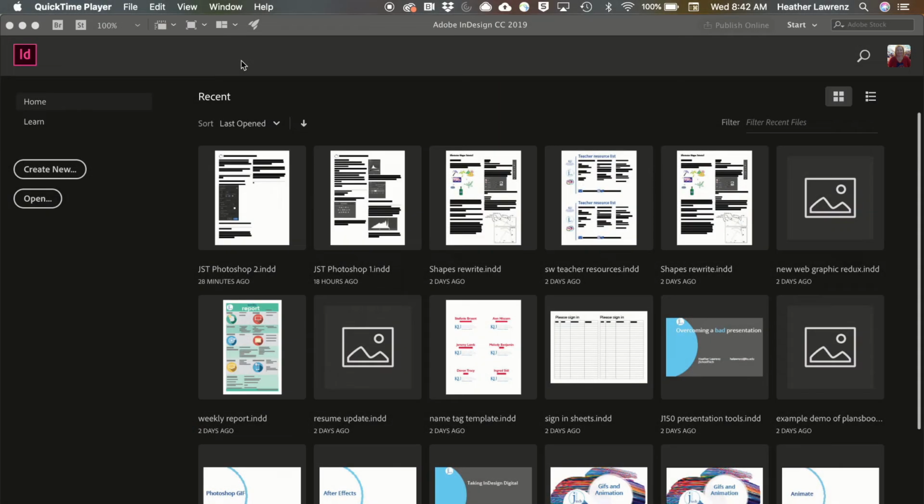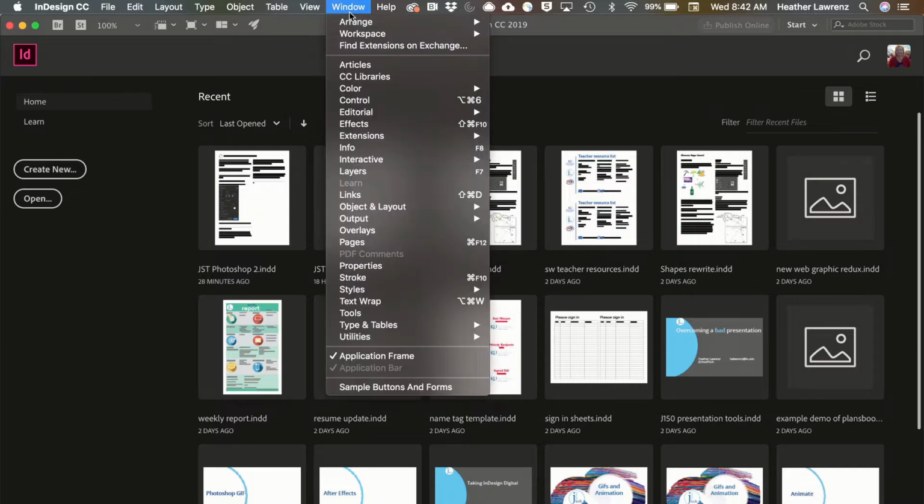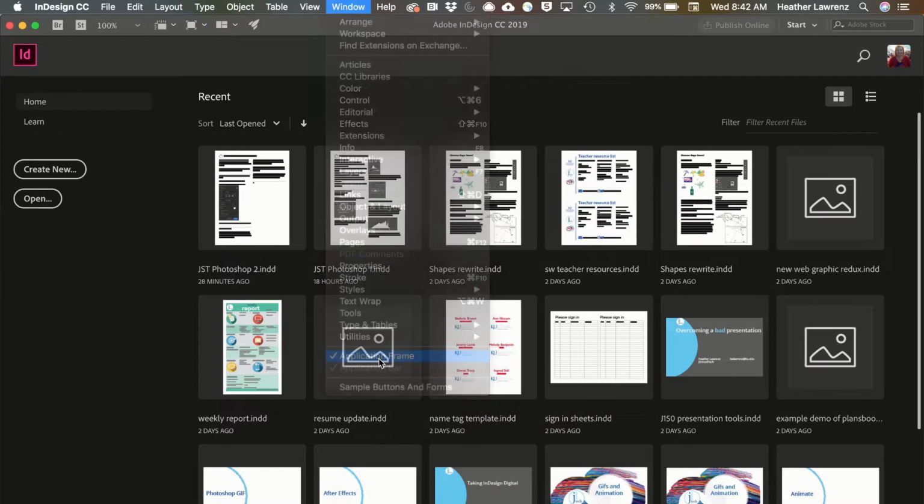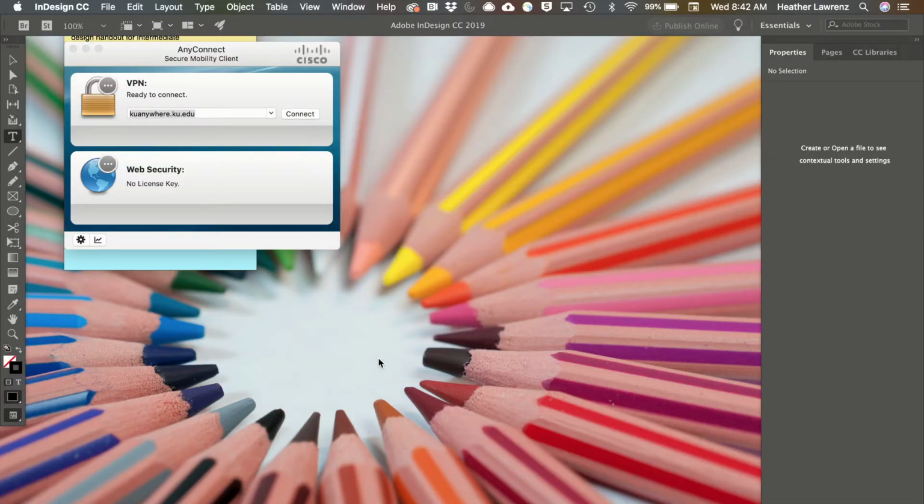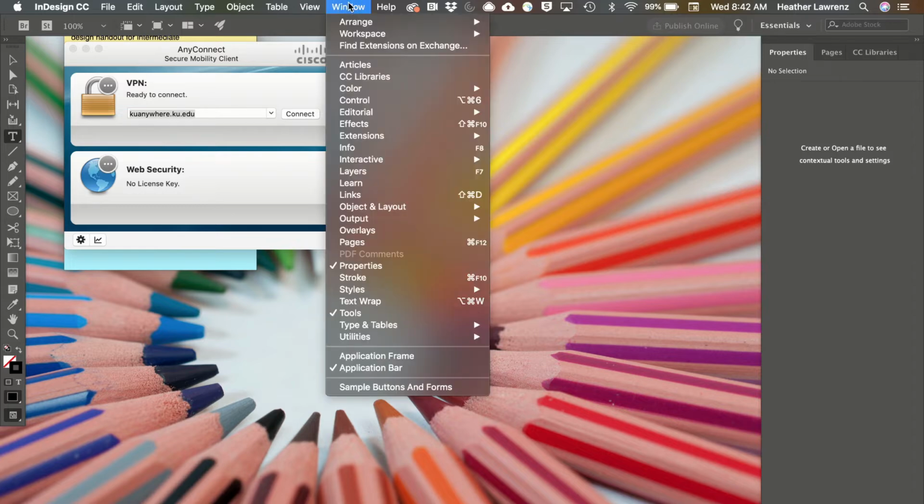Let's begin this video by looking at the InDesign working environment. First, let's look at one of the basic things you can change, which is the application frame. So notice right now I have both application frame and bar checked. If I just have the application bar clicked, notice I can see down to my desktop.